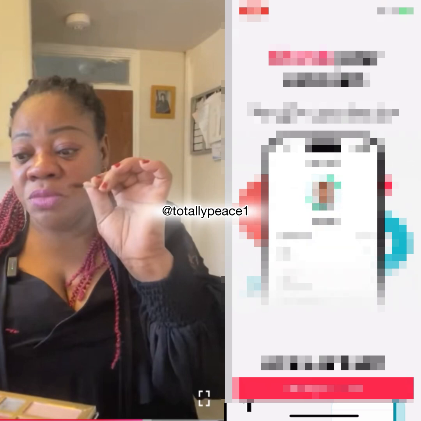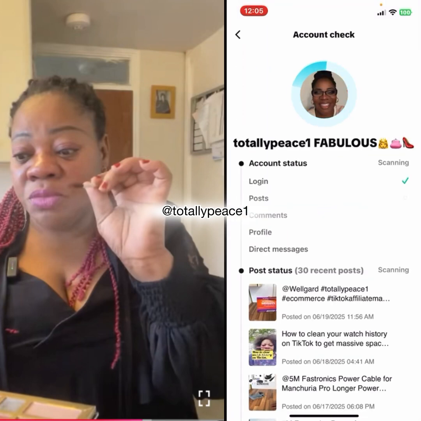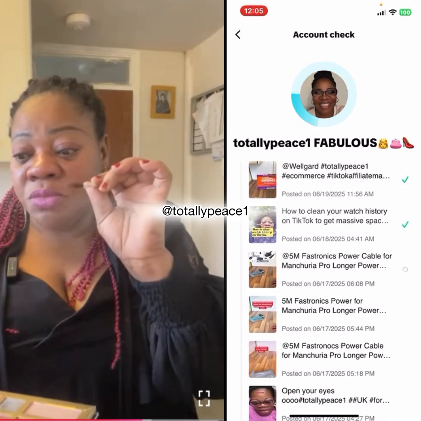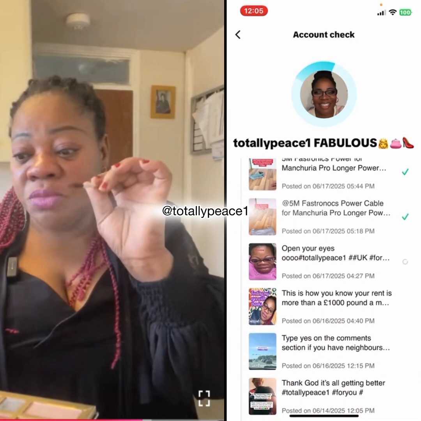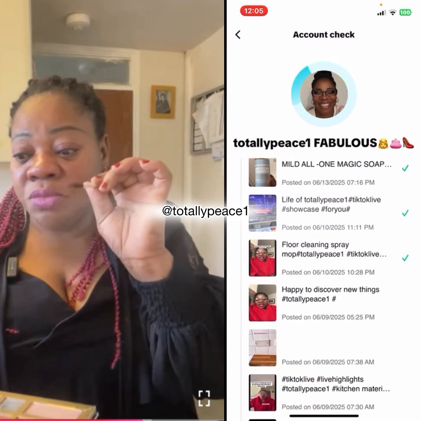Check your account. This is exactly the picture you're going to see when you click check your account. That's going to enable you to see if your account is in good standing or not. Then you go ahead and click check. You see that it is checking now. As it's checking, it's giving a tick on the right hand side.